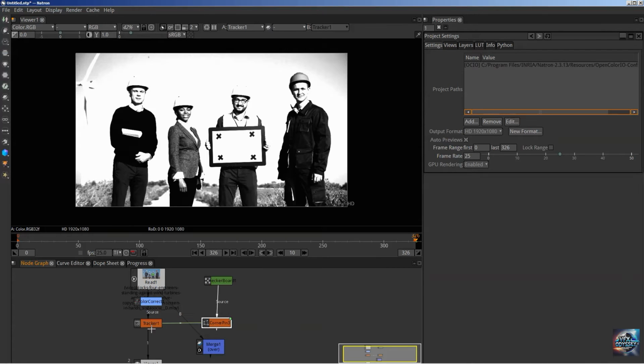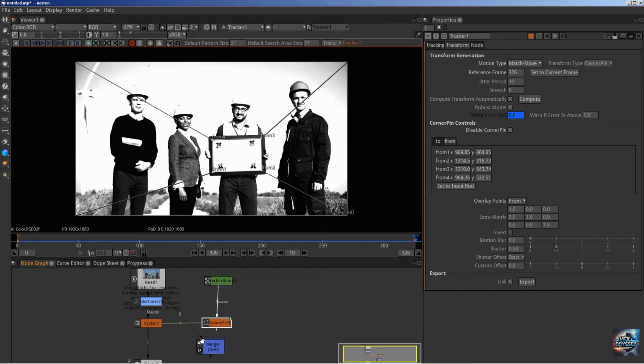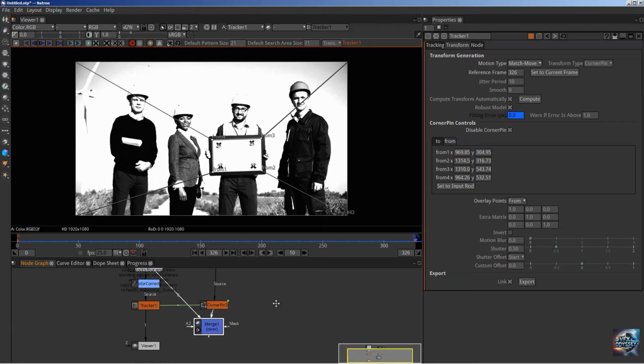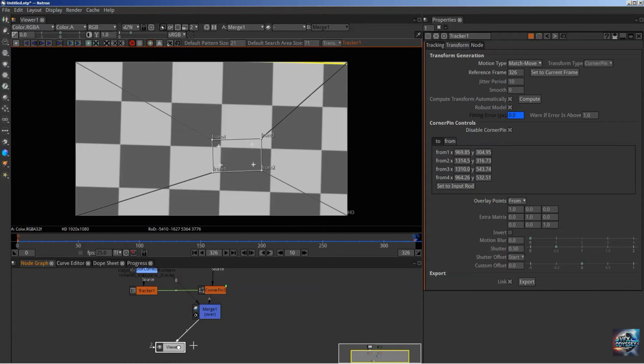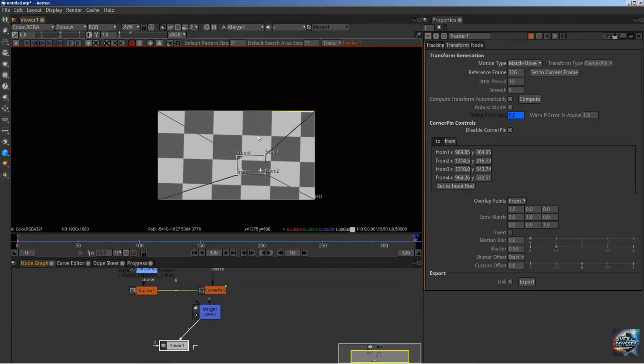All right, let's go back. Tracker, I'm now going to put A again to corner pin, and we have a merge node. I'll press 1 and we're able to see everything. But what happened? Well, we are midway in the process and we can't see all of this. We cannot see the checkerboard in the right place.